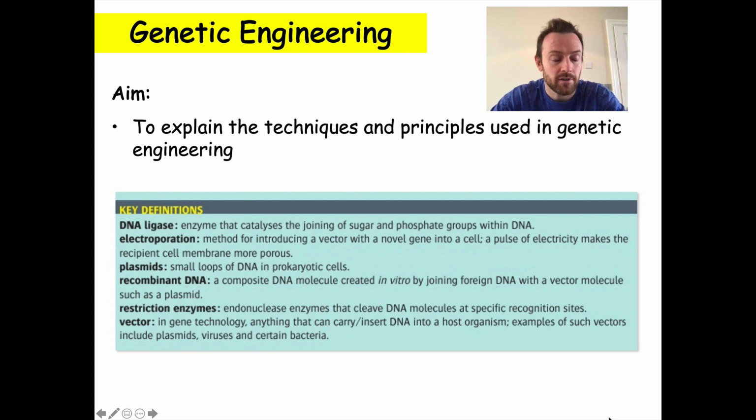on genetic engineering. So our aim today is to explain the techniques and principles used in genetic engineering. And before we even begin, I've got to say there's a lot of different techniques and principles used in genetic engineering. So I think the main priority is to be aware of key enzymes and key definitions, and to have an outline of the different techniques.